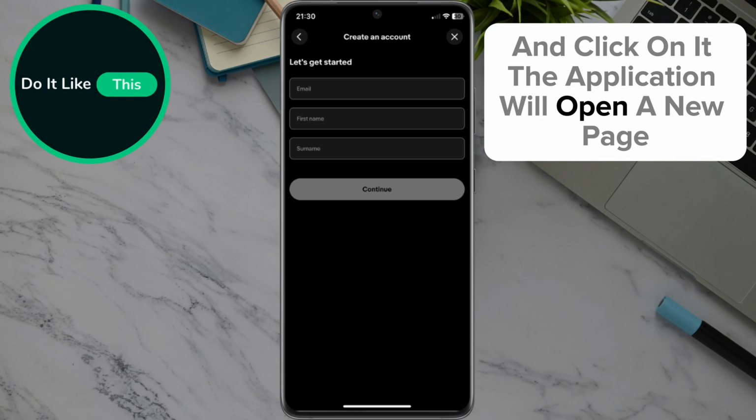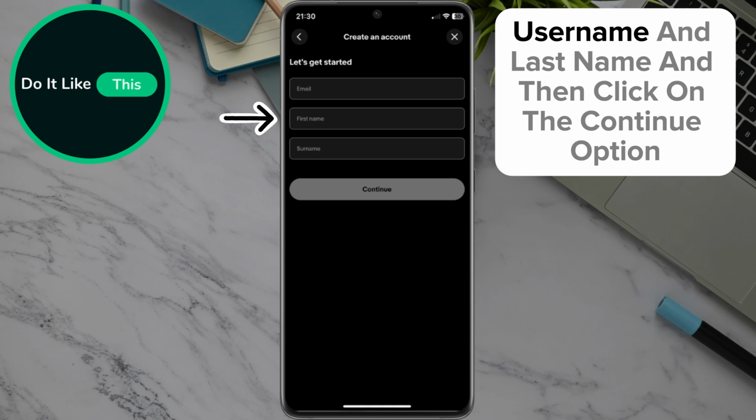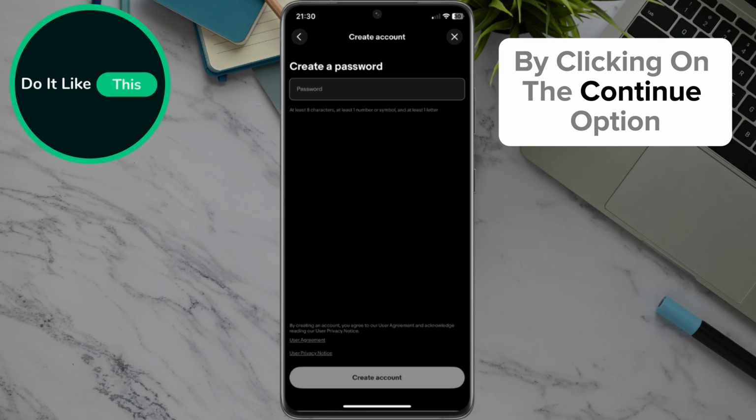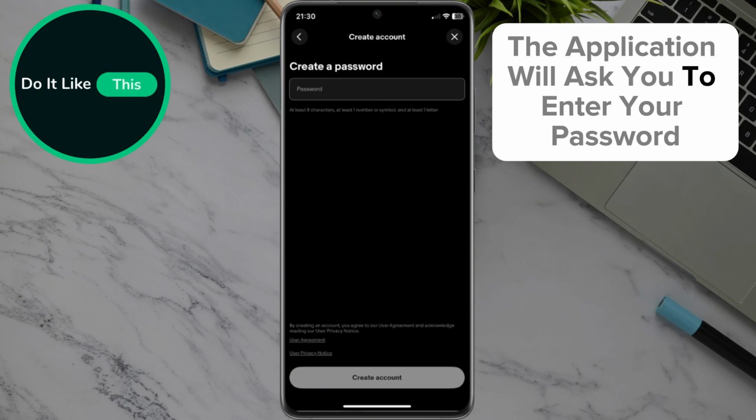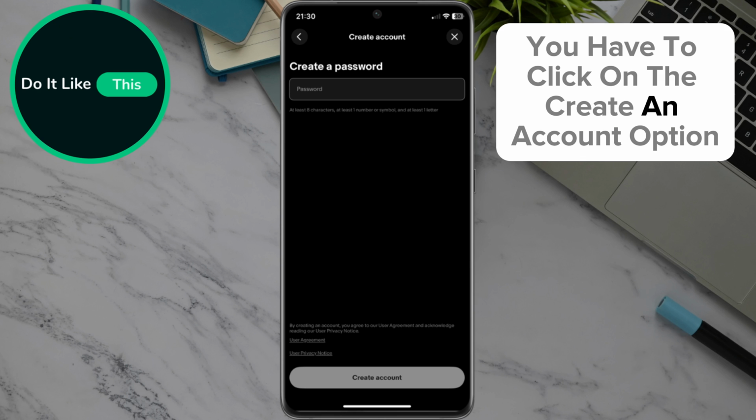The application will open a new page where you can see several fields in which you will insert your email address, username and last name, and then click on the Continue option. By clicking on the Continue option, the application will ask you to enter your password. After entering the password, you have to click on the Create an Account option.